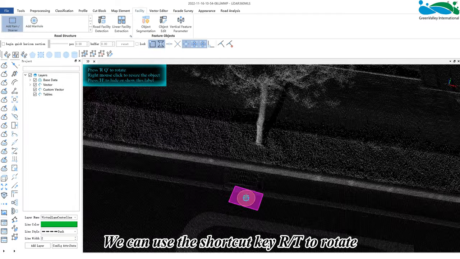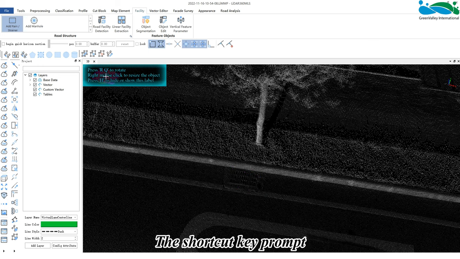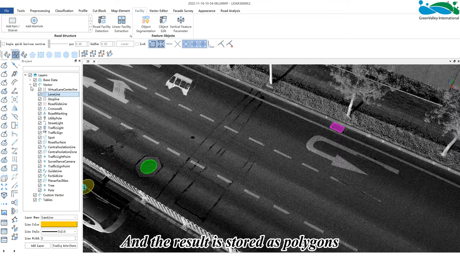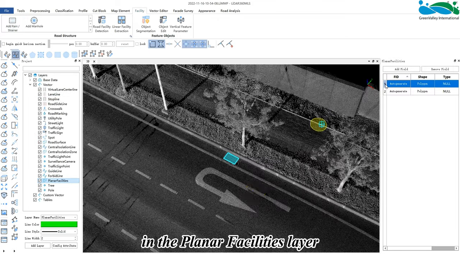We can use the shortcut key R/T to rotate. The shortcut key prompt is in the upper left corner of the window, and the result is stored as polygons in the planar facilities layer.